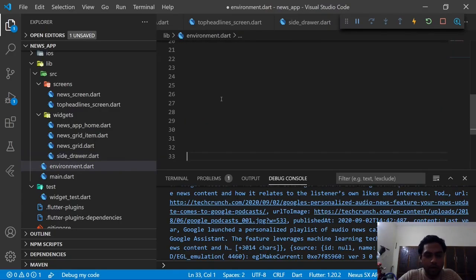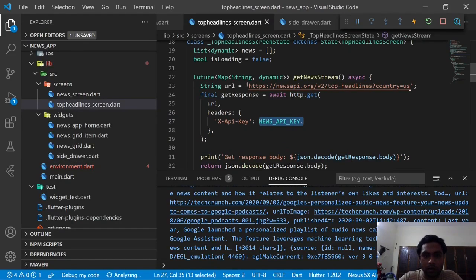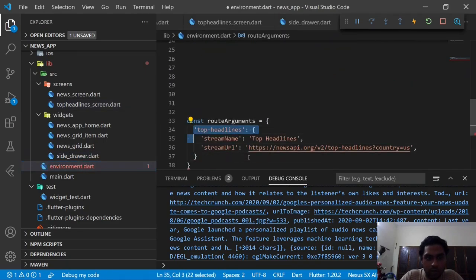We're in environment.dart, so it will be something like this, and we'll have a map in here. So top headlines, this will again be another map with the stream name and stream URL. Top headlines, the name that we want in the app bar. So let's pick that up from the top headline screen. Similarly, let's do that for the news stream as well.